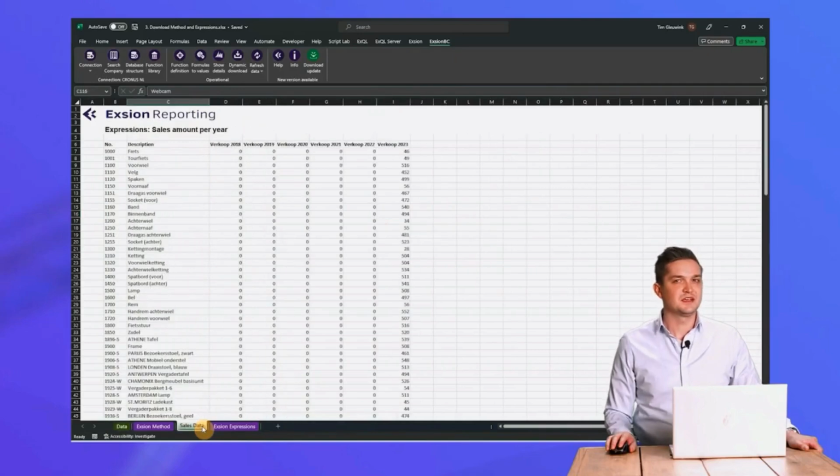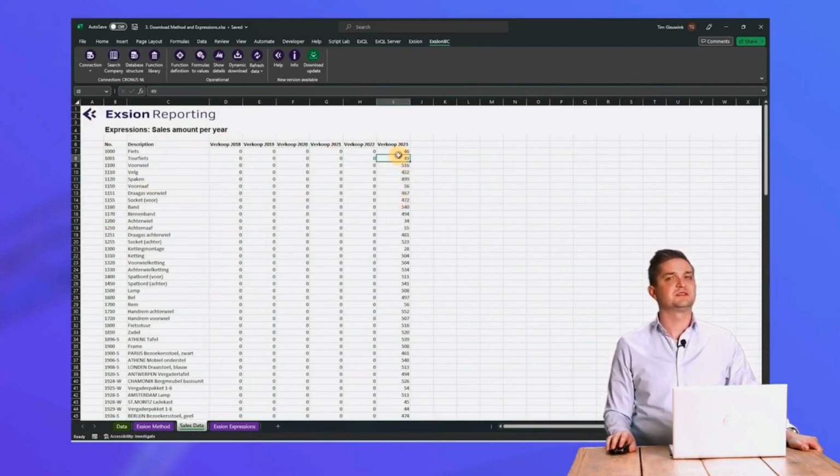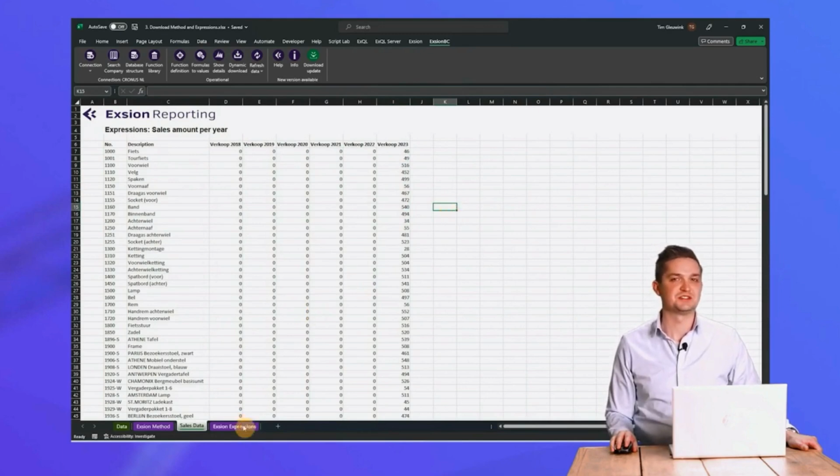What we see here is the sales per article per year. What we see here are the article numbers. Here we have the years, a couple of columns, and then you can see the number of sales per year. The question is, how do we get this information? To answer that question, we must go to the sheet Exsion Expressions.